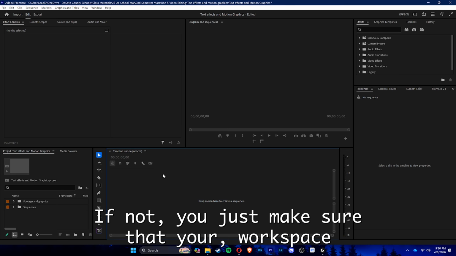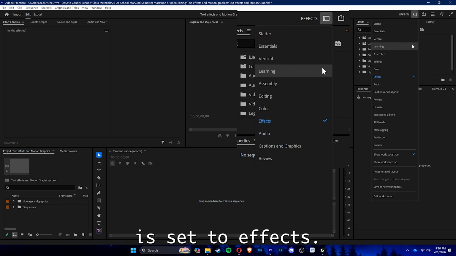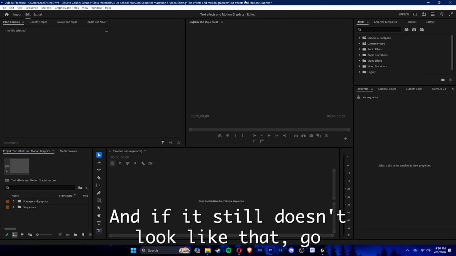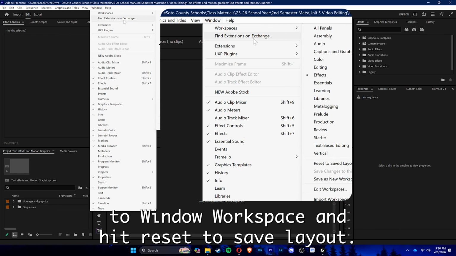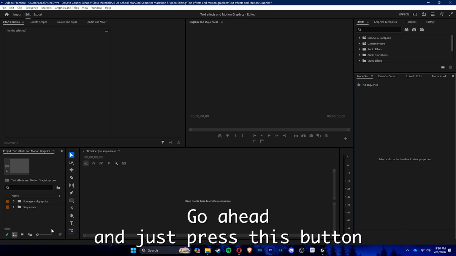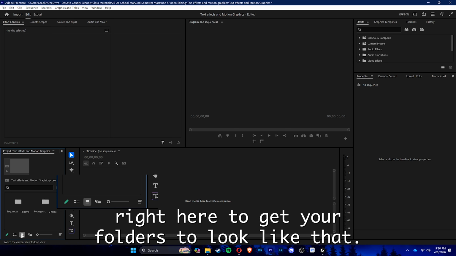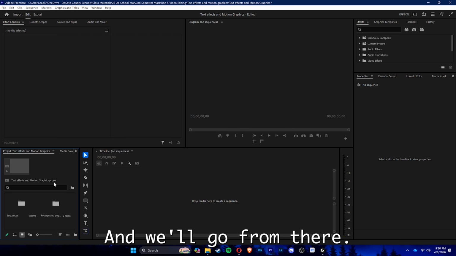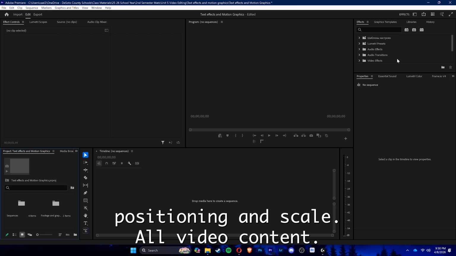If not, you just make sure that your workspace is set to effects. And if it still doesn't look like that, go to Window, Workspace, and hit Reset to Saved Layout. And it should look like this. Go ahead and just press this button right here to get your folders to look like that, and we'll go from there. First, let's talk about motion, positioning, and scale.